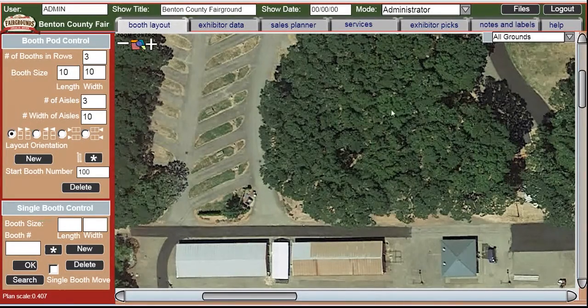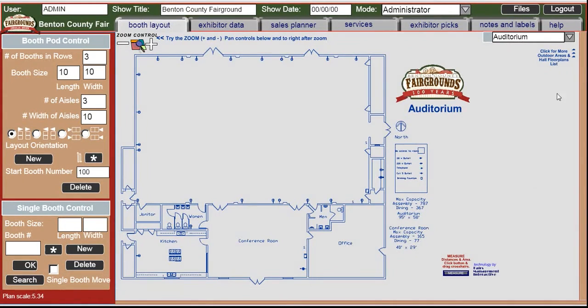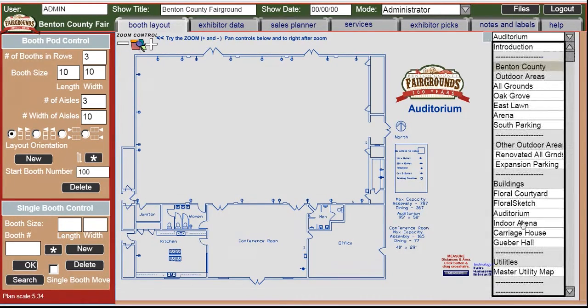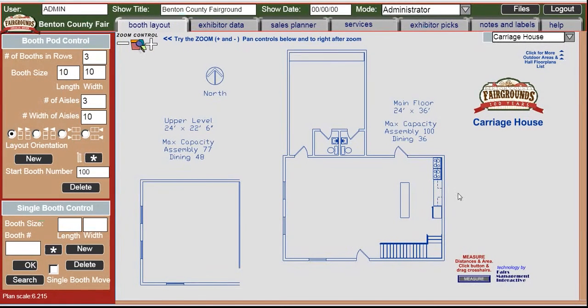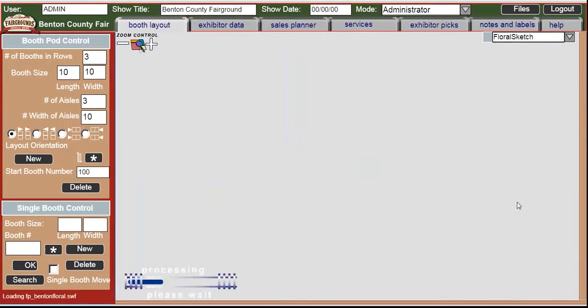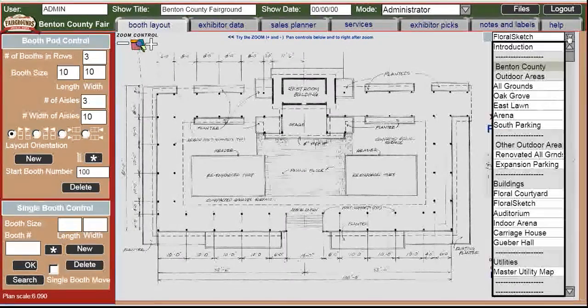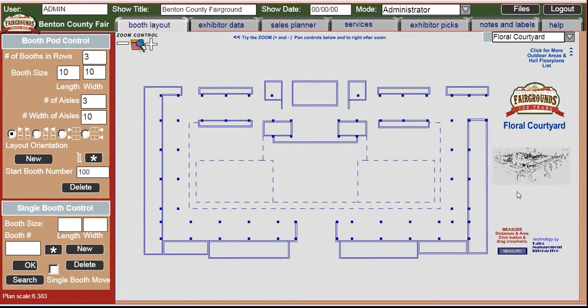Let me go back in. Well, let's look at one of their plans. So here's the auditorium we did. Semi-simple. Here's their carriage house. Very simple from some information they had. But this is kind of funny. Here is what they had provided us, a sketch that they had available for their floral courtyard, and we converted it. And here's what it looks like converted. So again, we can create some very good examples for you.